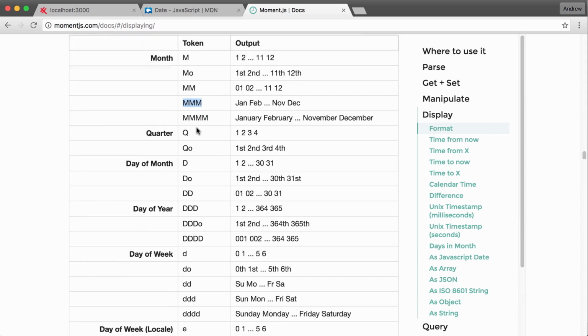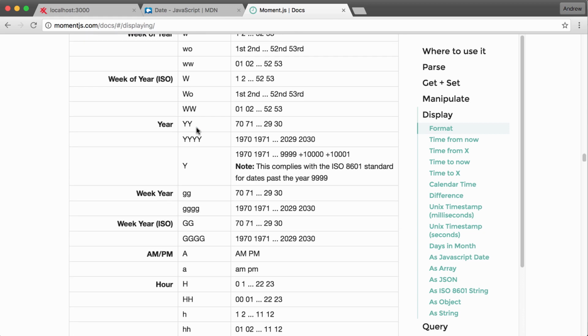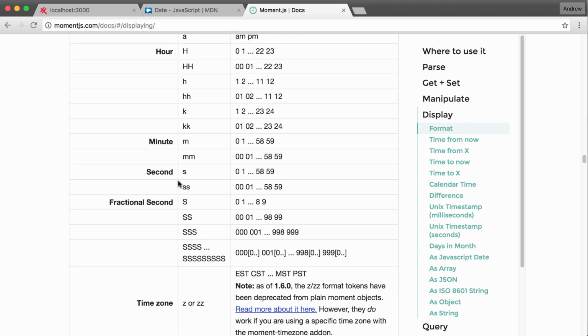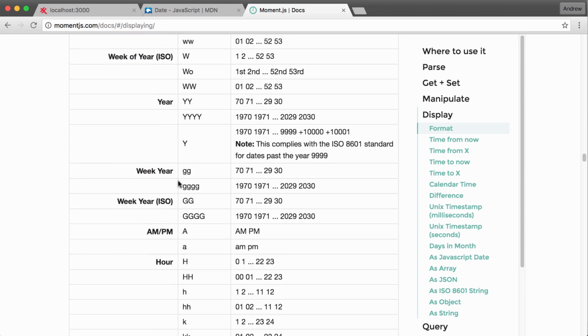The YYYY pattern, which we used for year, is defined down below. There's 3 ways to use year. We just explored one of them. And there are sections for everything: year, day of week, day of month, AM, PM, hour, minute, second. All of those are defined right here, and all of them can be put inside of format just like we did for the current values.